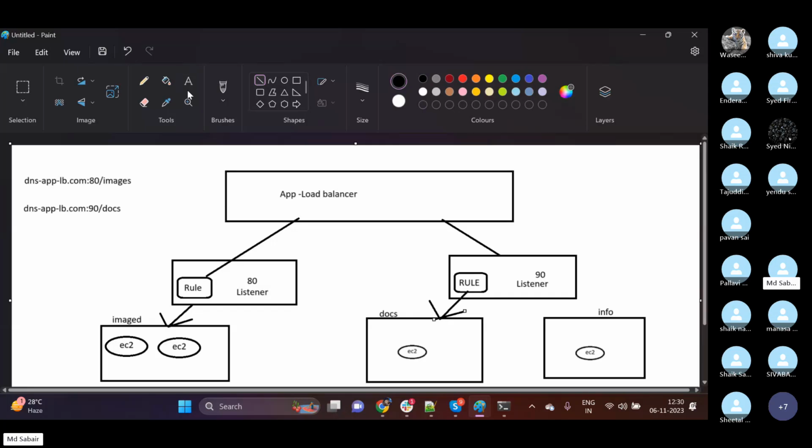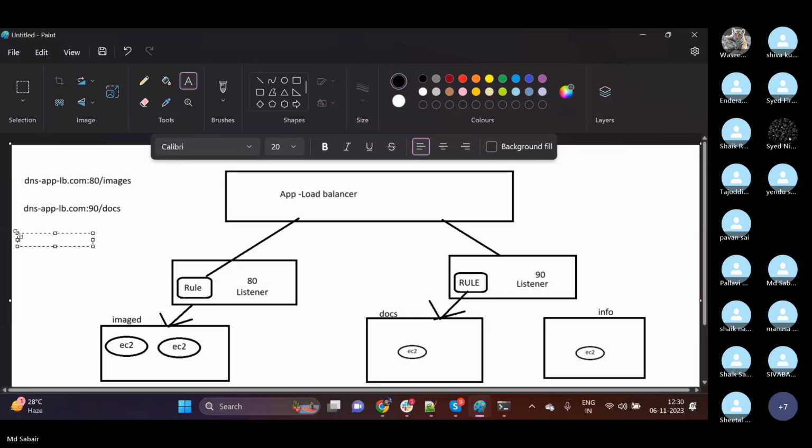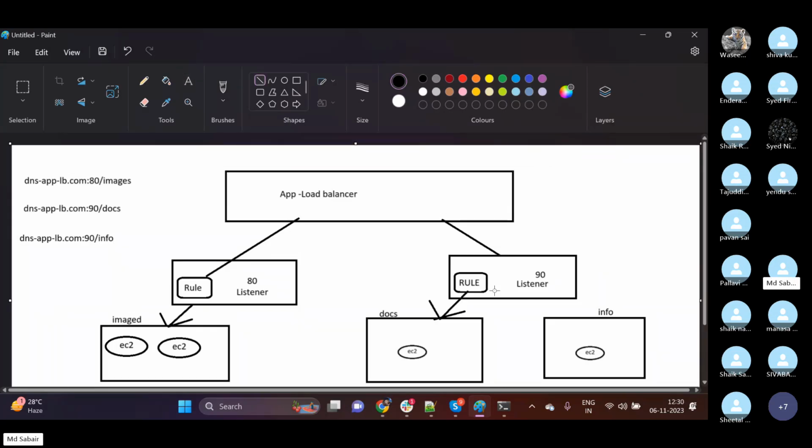For example, if he is trying to access dns-app-lb.com/info, where will this request be redirected? This request will be redirected from this rule to this particular info target group. So the target is being decided by the rules, where this request should be redirected.